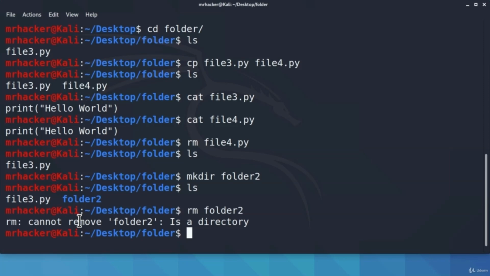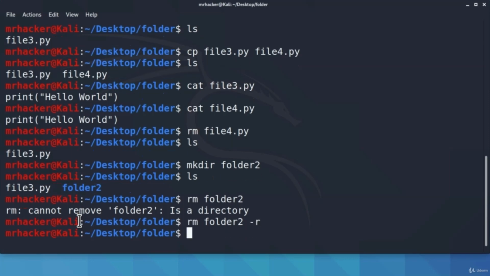So how do we delete it? Well, we'll remove it in the same way we remove files, we just add an option at the end of the command. So type rm folder2, and then at the end add a space and then -r. Press enter, and this will delete our directory.